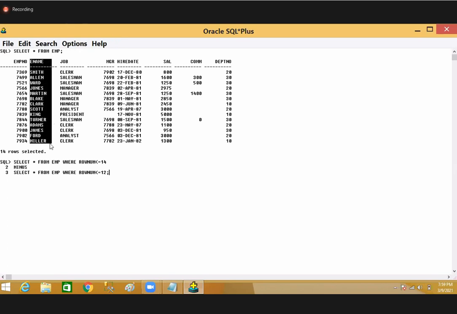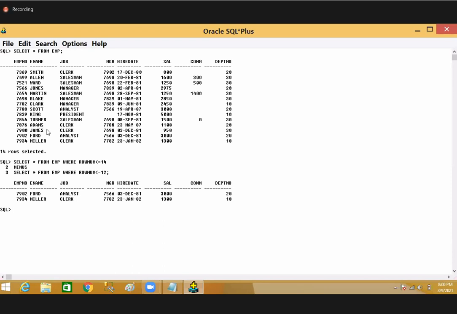So 14 means all these employees are coming out. Out of these, minus 12 employees, that is Smith, Allen, up to here. These are called the common employees. If you leave these common employees, who are the uncommon ones? The last two, Ford and Miller. Those uncommon employees come out here. Execute it now. The last two rows came out, yes.